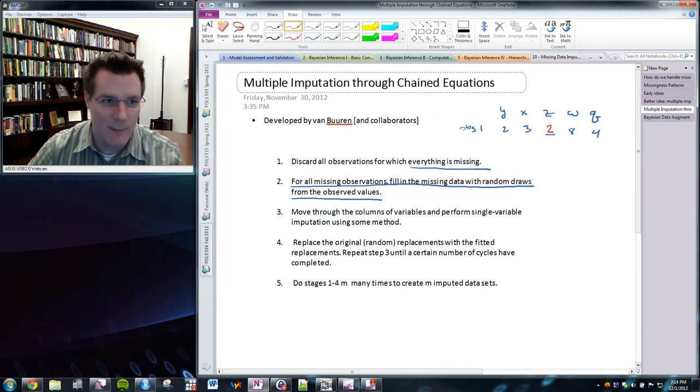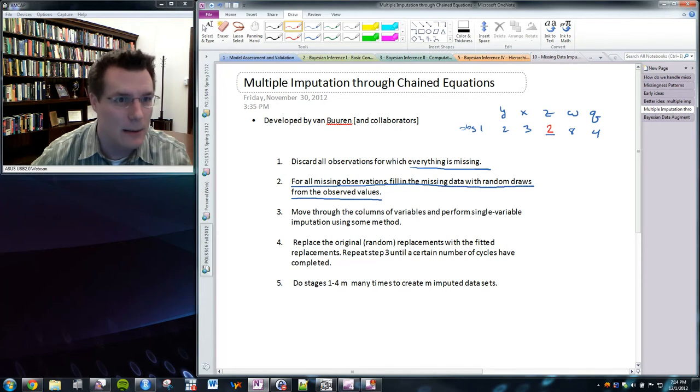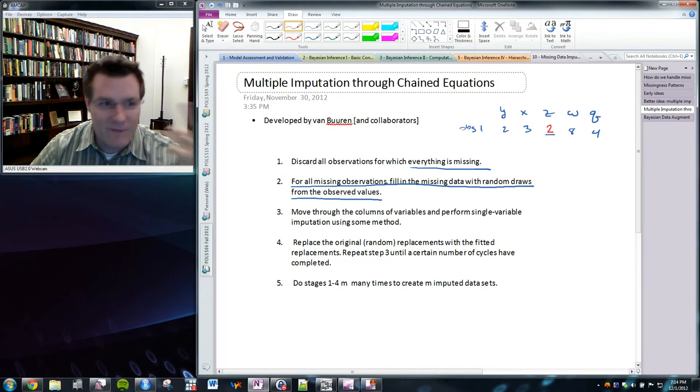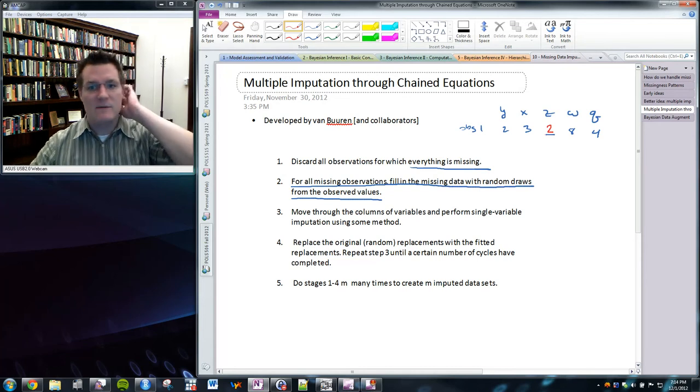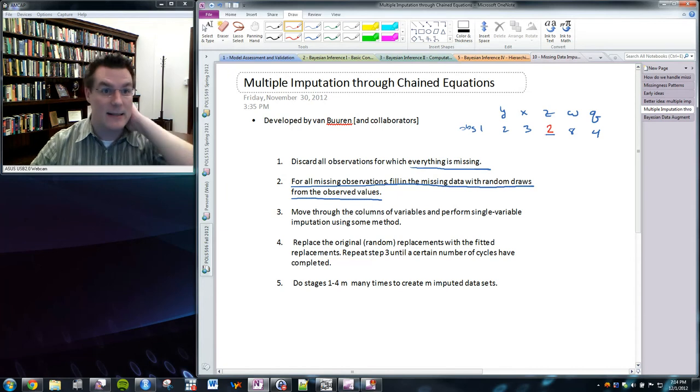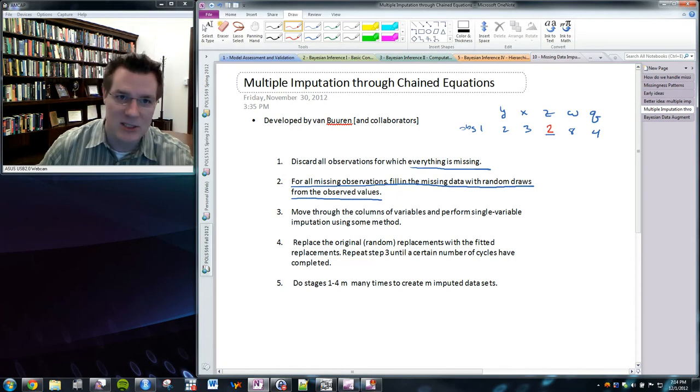Maybe I just draw from that and put it in. So in other words, my guess is not stupid. I'm not guessing a million. But fundamentally, this is going to be a fairly naive guess. This is not the final guess. This is just a quasi-random guess, just to start off with.